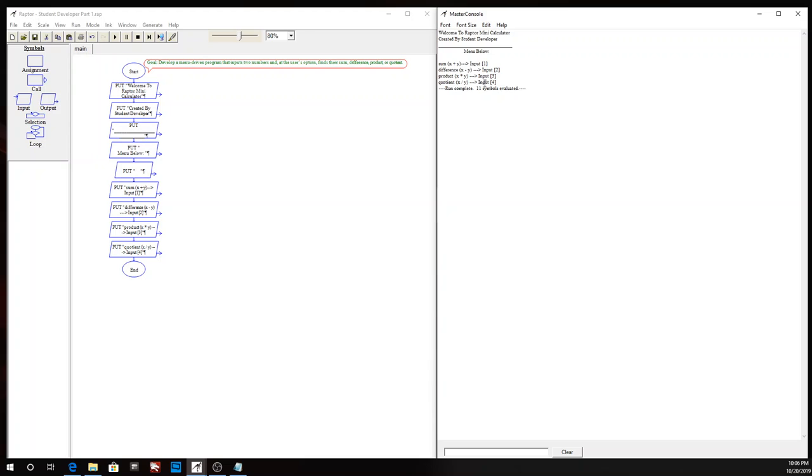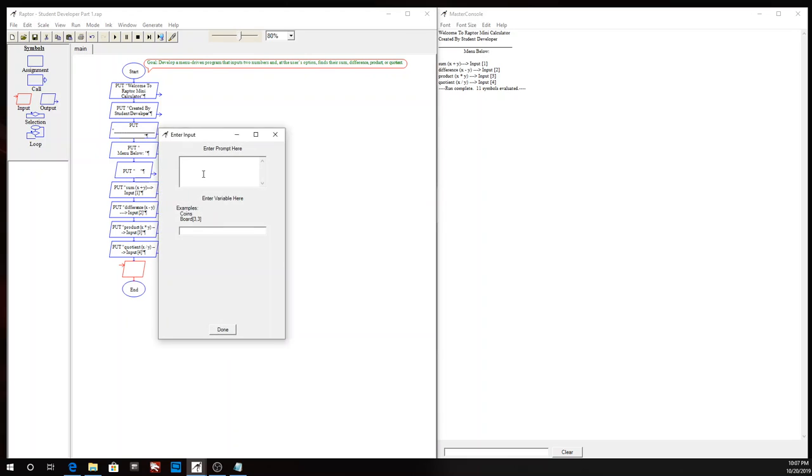There we go. Perfect. So let's add a selection. We're gonna add a selection now. Let's see. Actually, we're gonna add an input. We're gonna prompt the user to input something here. Yeah, input a number. So we're gonna tell them to input a number.